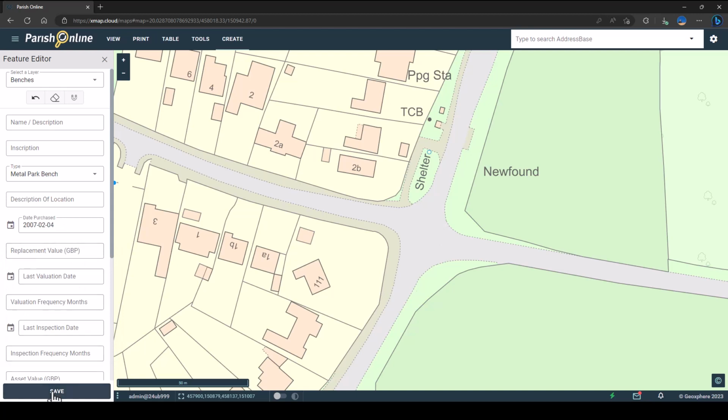And click Save. Okay, and that's added onto the map. Now there's nothing you need to do to save that beyond what you've already done. That's already saved in your account now forever until you come back to edit it or delete it. I'm still in the editing mode, so I can go and add another one if I like.